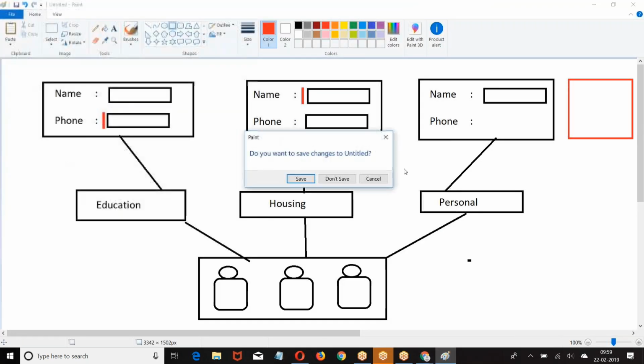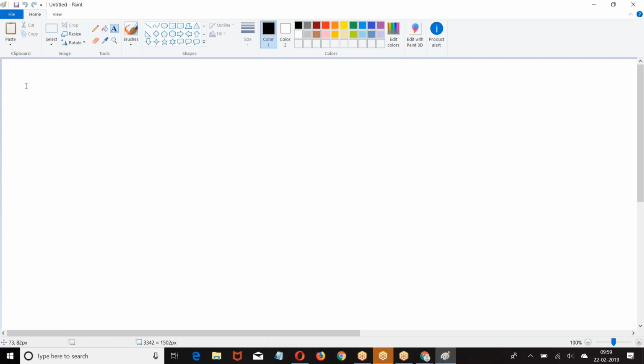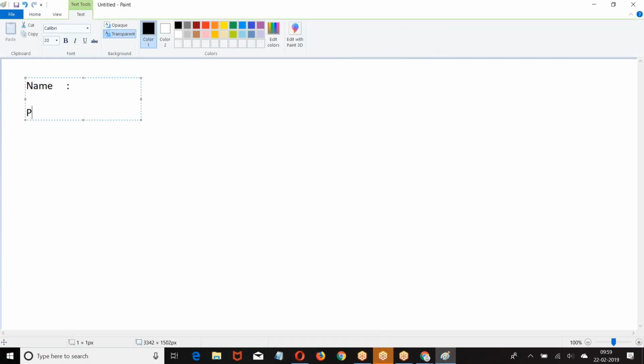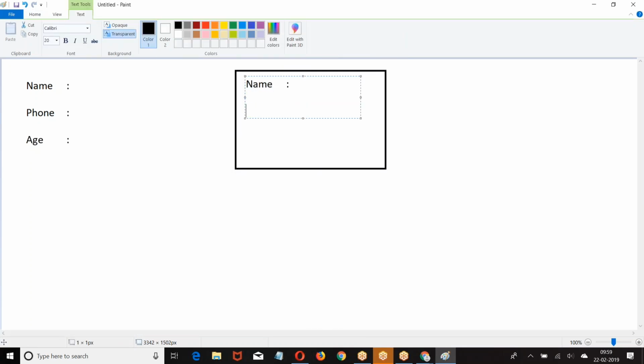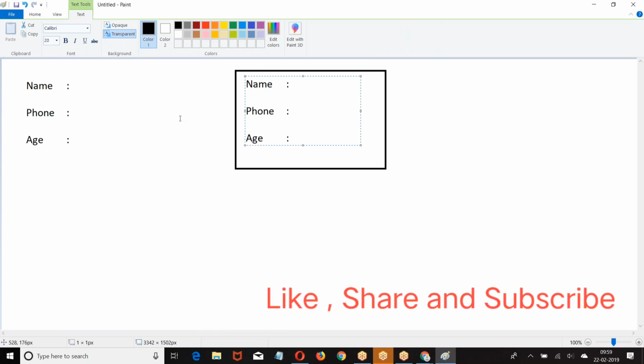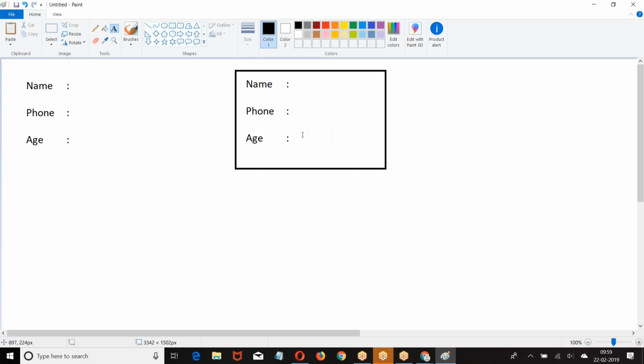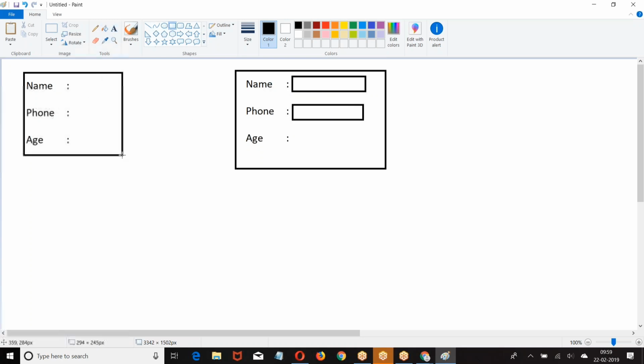Now let me give you an example. I have a single page layout only. Look at the point. I have a name, three fields are there. Now my requirement is I have to show the name, phone. But the point is, age you should not be able to enter. I should make it only visible.